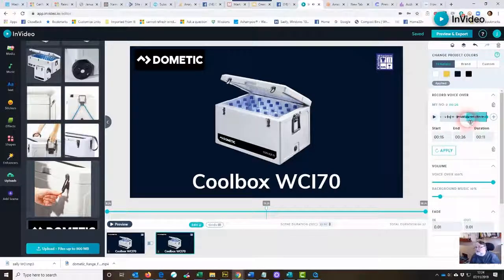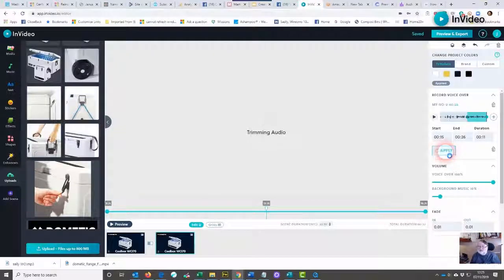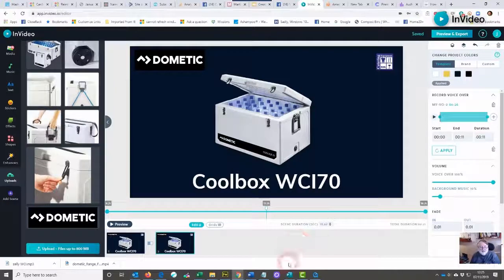Okay, I still haven't got rid of my "and", so let's just move that a little bit more. Click start. With its 68 litre capacity, the WCI-70 is popular for large family picnics and barbecues. It keeps all the food and drink cool. I'm much happier with that, so let's hit apply. Trimming the audio to get rid of the rubbish at the beginning and the end.